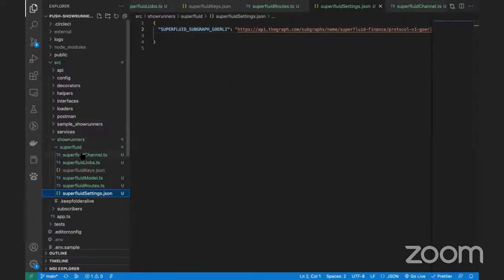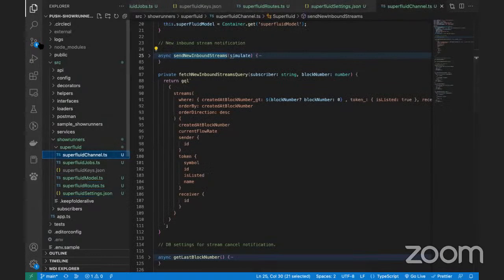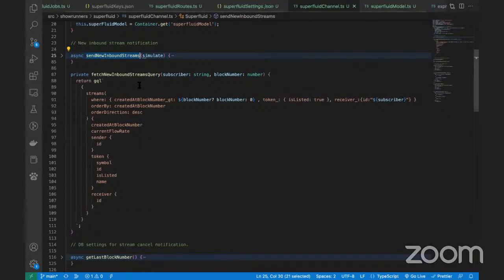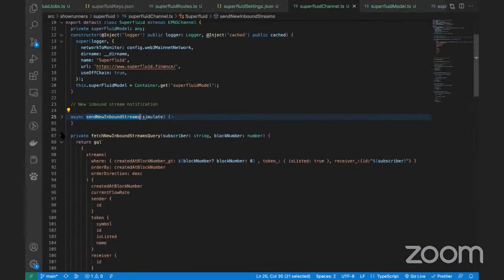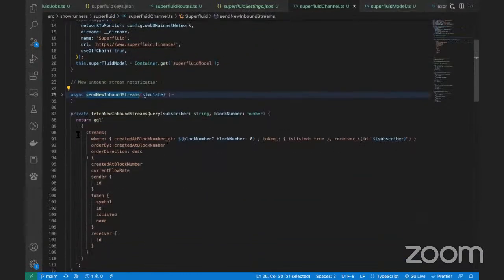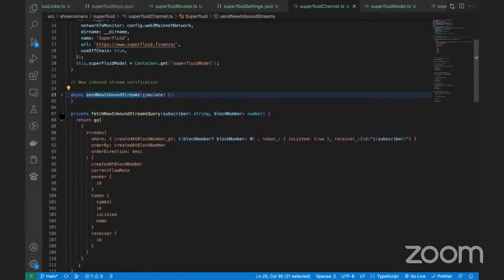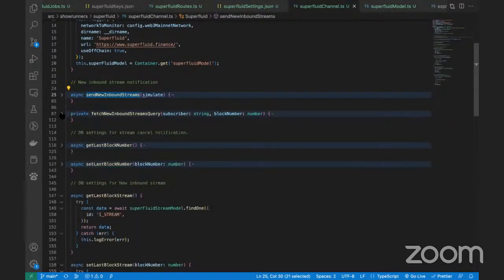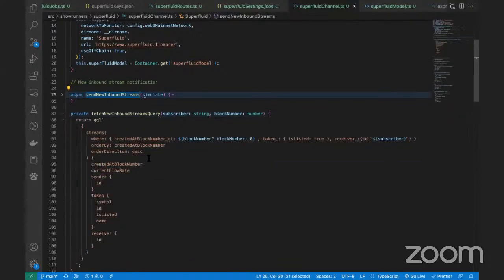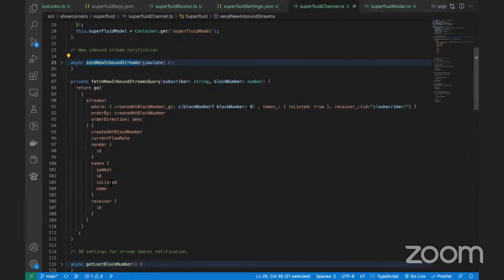So here, let's take a look at this showrunners channel logic. Now I have basically two functions here, that is send new inbound streams and the fetch new inbound streams query. Now this is basically the query for the subgraph. Now Superfluid documentation is extensive, and it's really good.